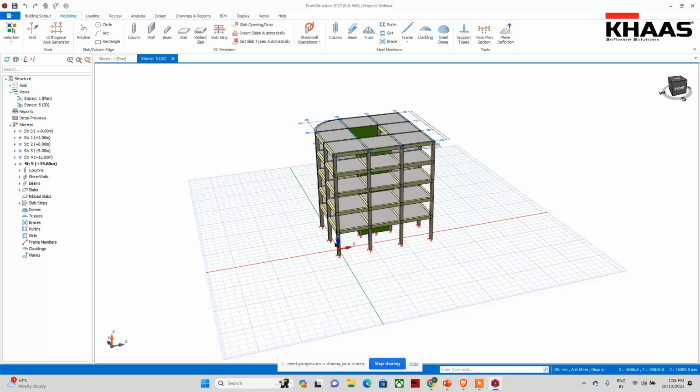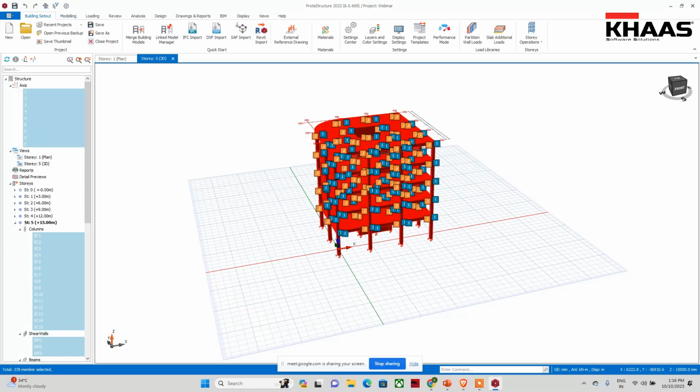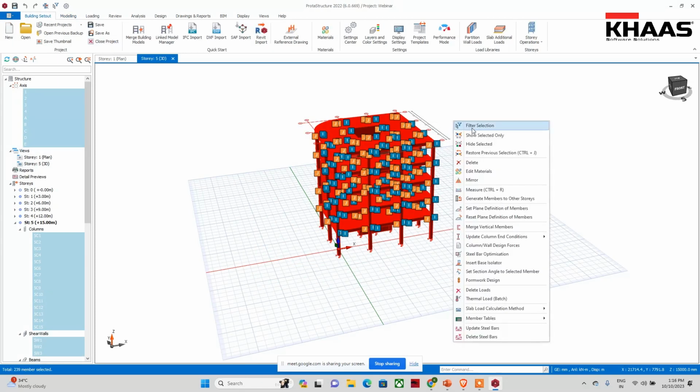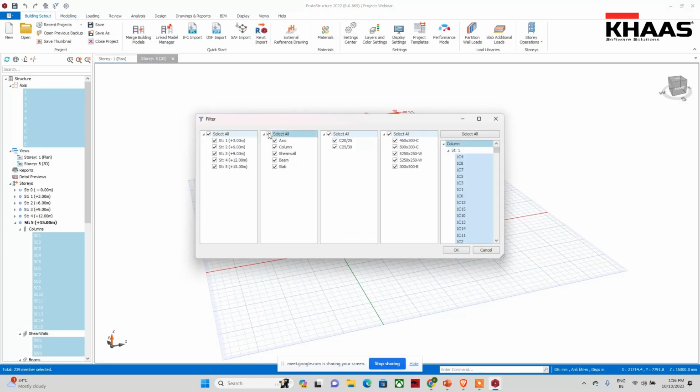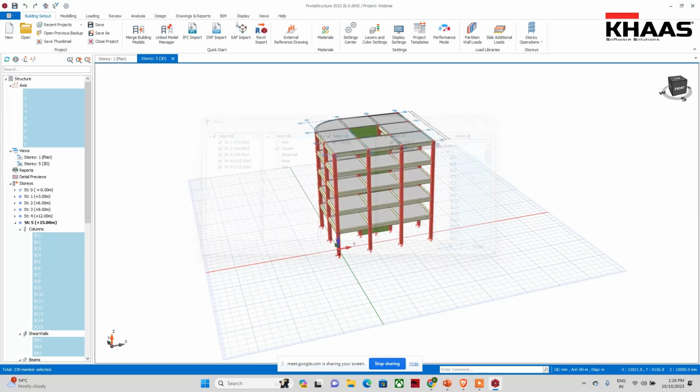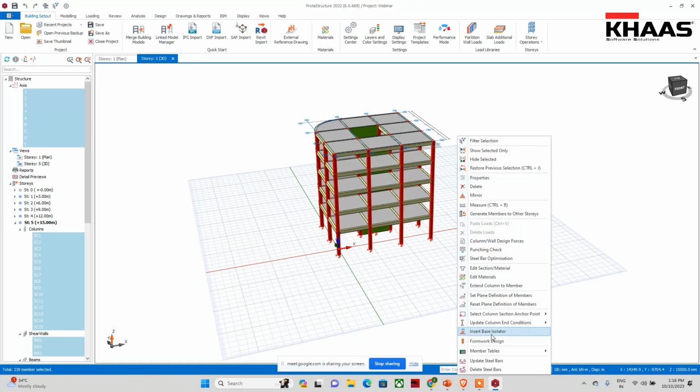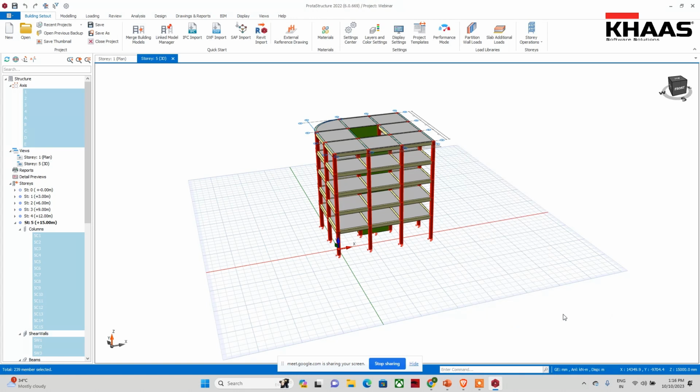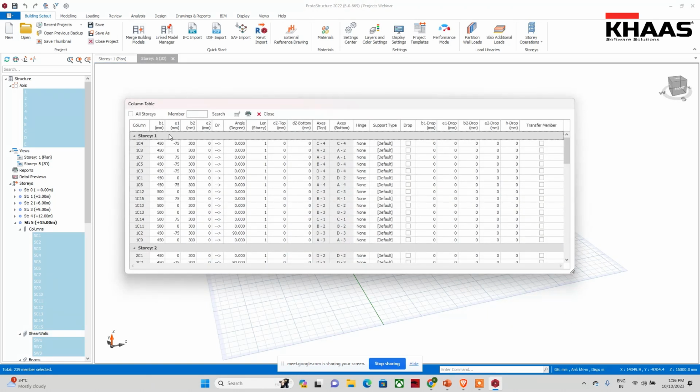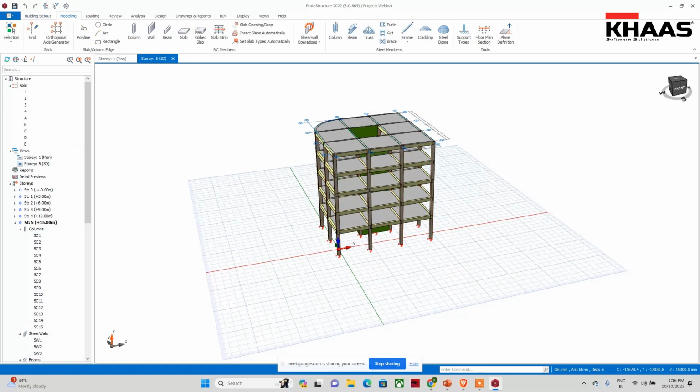And suppose let's say how we can do easily the modification of the columns, beams and slab. You can select the whole structure and you can do the right click to open the filter option, just select the column, hit OK, and do right click. In the member tables you will have all the details where you can customize like the sizes and the angle, rotation, each and every information. With respect to geometric creations, we can do it here. The same way applicable for the other elements.